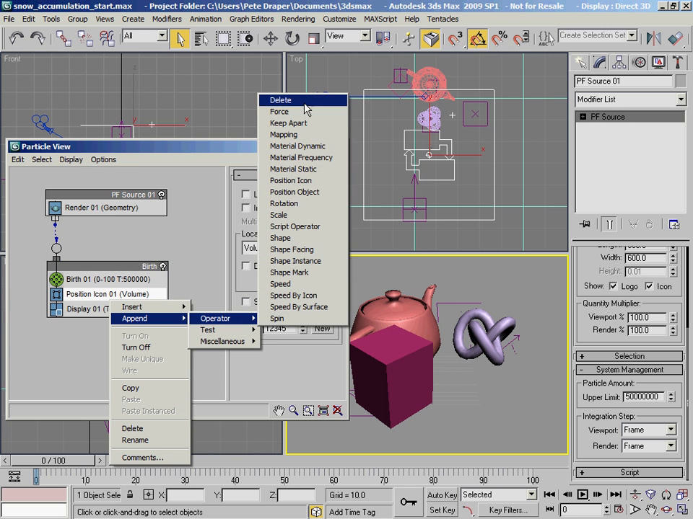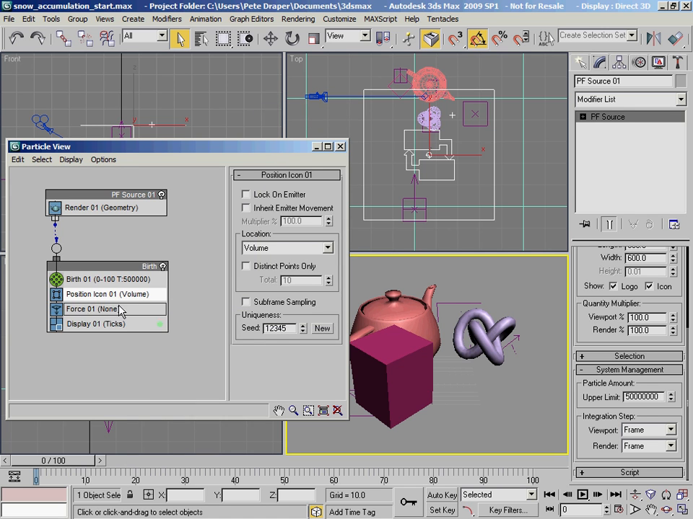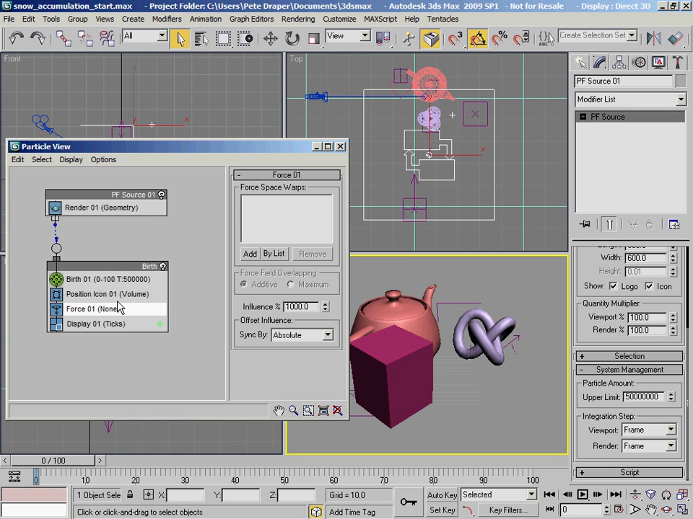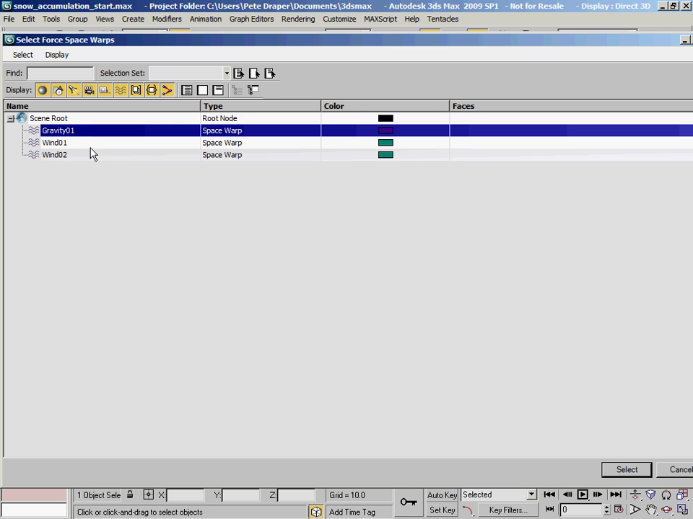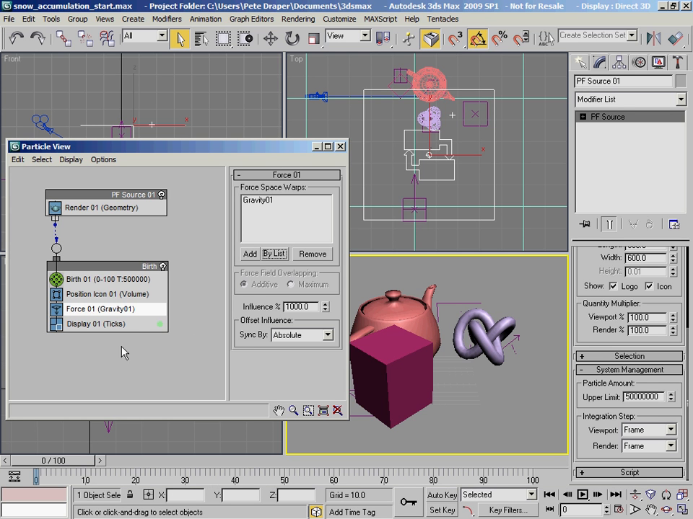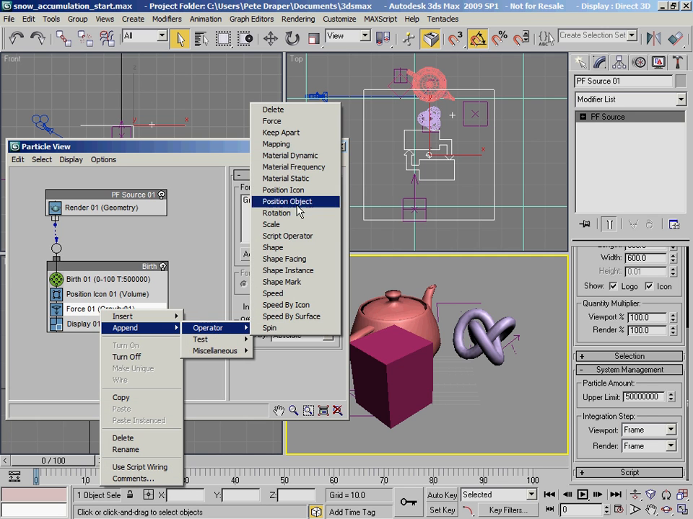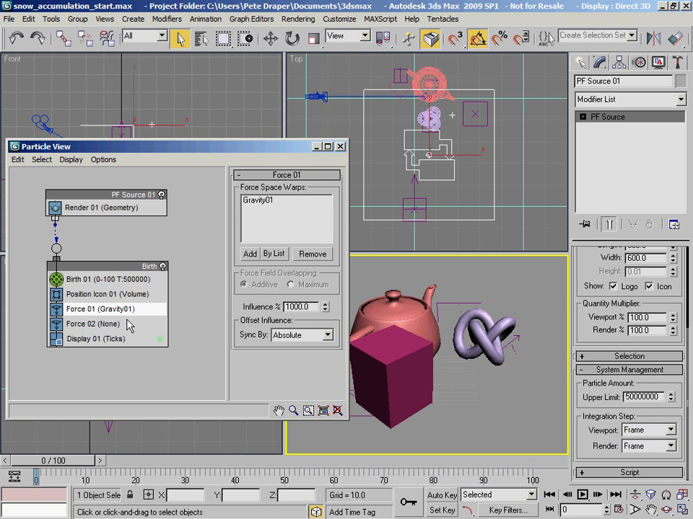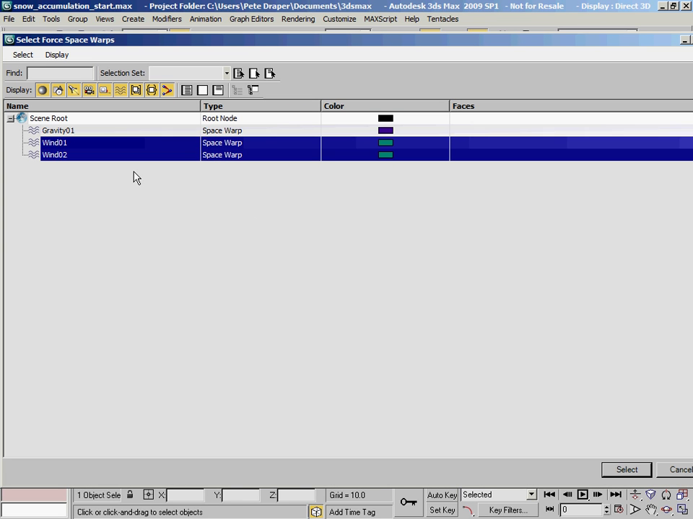Let's drop in a force operator. I'm going to split these up into two batches. One is going to deal with the gravity, and the other is going to deal with the two wind space warps, so we can control them both independently directly within Particle View, as opposed to going back to the space warps and having to manually dial them in the command bar over here. First things first, let's drop in the gravity. Then next we'll drop in the wind space warps. So reorder that and add in those two guys there.